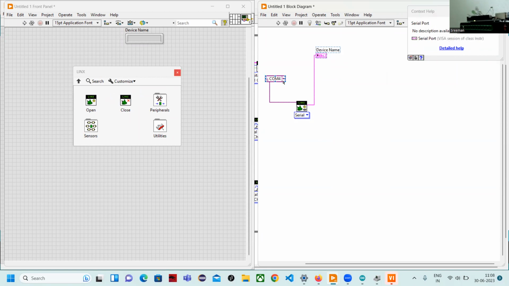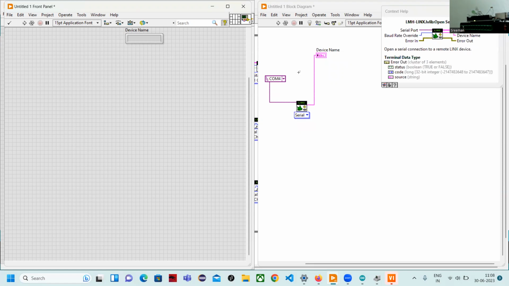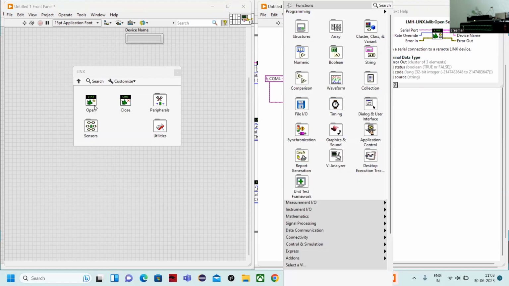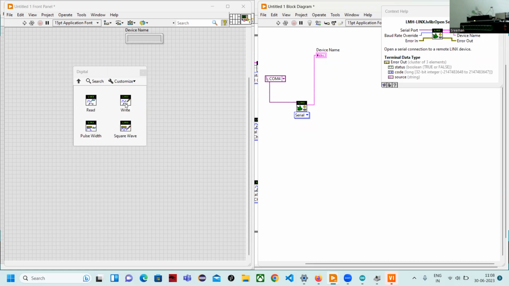If there is any connection error, with issues in the USB connection or your RS-232 connection, then you may face errors. In such cases, it doesn't show the device name, and it will also show you the error output here. Yeah. Next is the peripherals, and we are using only a digital write.